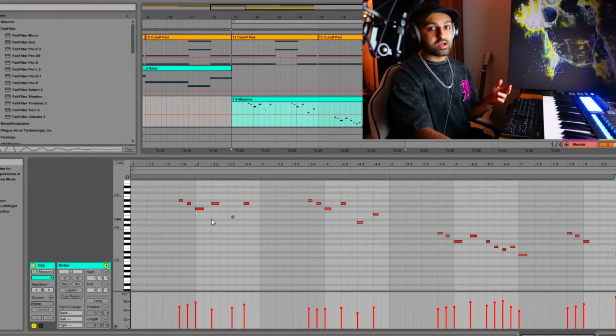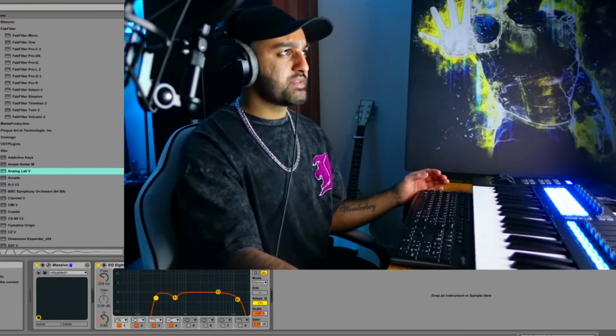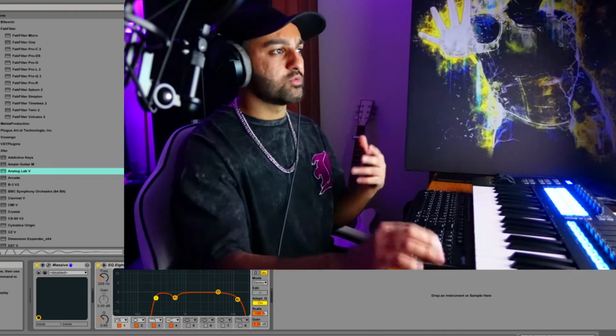So you can see it's random as hell. I'm just playing notes from the D minor scale, which is the key of the song. But it just adds something different, a bit more random, just adds to the sort of craziness of the beat.